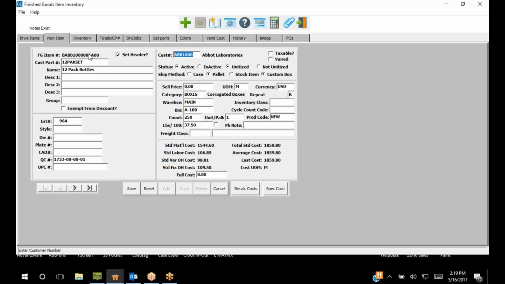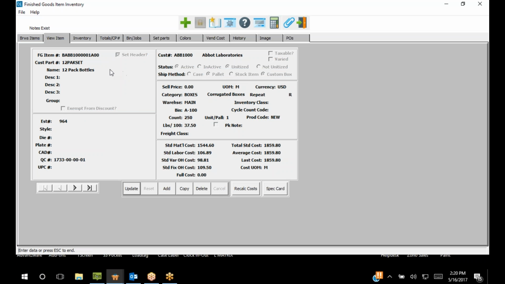The next 6 letters are 8. And then this happens to be a set. First of all, it says the next 5 characters or numbers, I should say, digits. It's the first item we did for Abbott Laboratories. A indicates revision A, but the 00 indicates that it is a set. And then all the components of that set would have the same preceding numbers, but it would end with 01, 02, 03, 04. So it doesn't matter what your customer calls it. You can have a very organized part numbering system by using that NK1 FG item code.